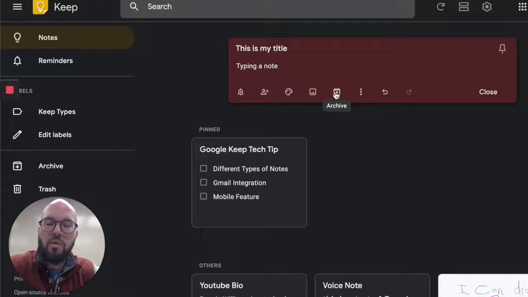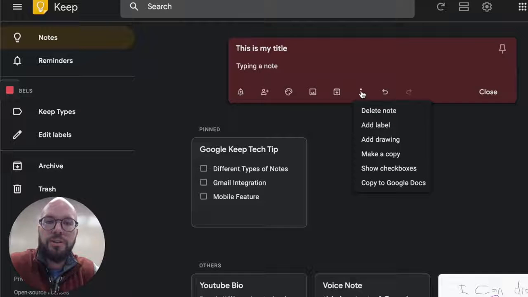You can make it go away and archive it, or you can click the three dots, which is the menu, and in there you can delete the note. You can add a label. You can add a Google drawing. You can make a copy of the note. You can show checkboxes, and you can bring this note over to Google Docs. And any of this stuff is undoable by just clicking undo.